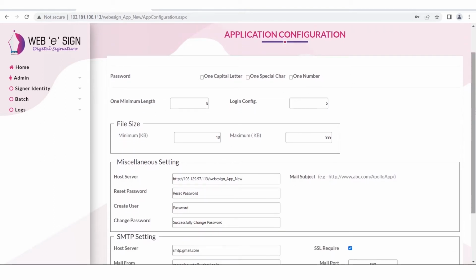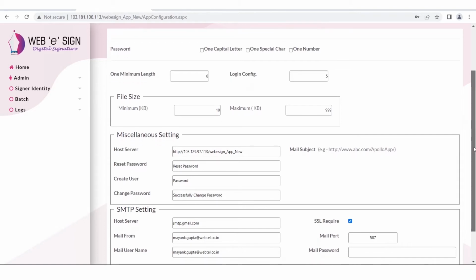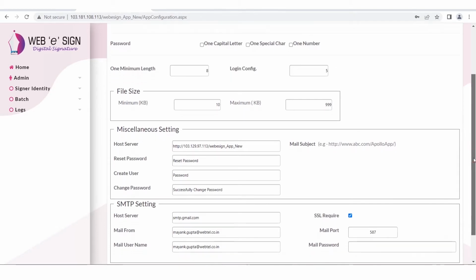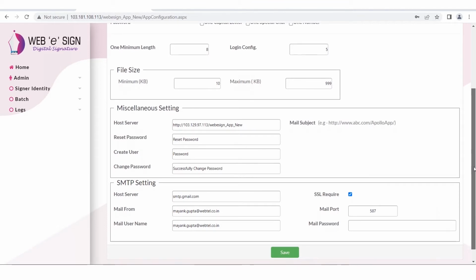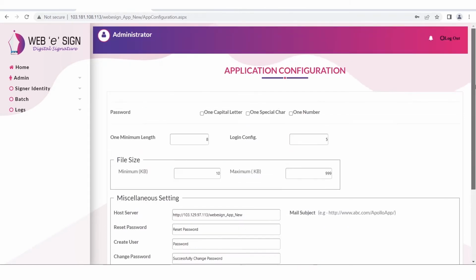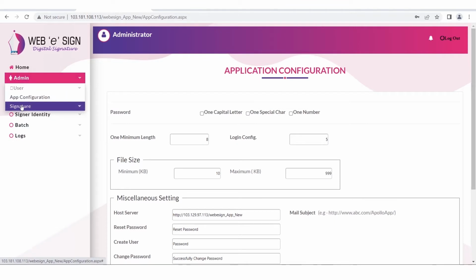You can set the file size that you want to get signed, and other settings are also available like host server, reset password, create user, change the password, and even SMTP setting is available so that the mail can be sent. So over here, once you have created the application configuration, then the next option is your signature.